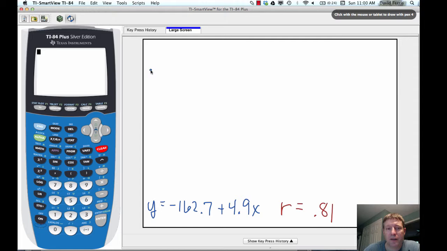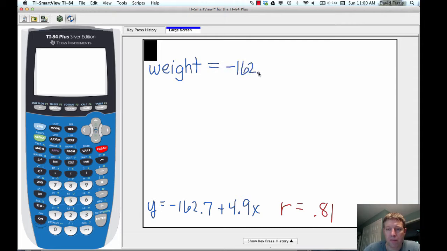So if you remember how we set this up, the Y were the weights. And so the weight of people, the way this was set up, the weight in pounds, according to this equation, is always negative 162.7 plus 4.9 times the height. This is the way we would interpret this to the story, because our inputs, or the x values, were heights in inches, and the outputs were the weights in pounds. And so this is the contextual answer.